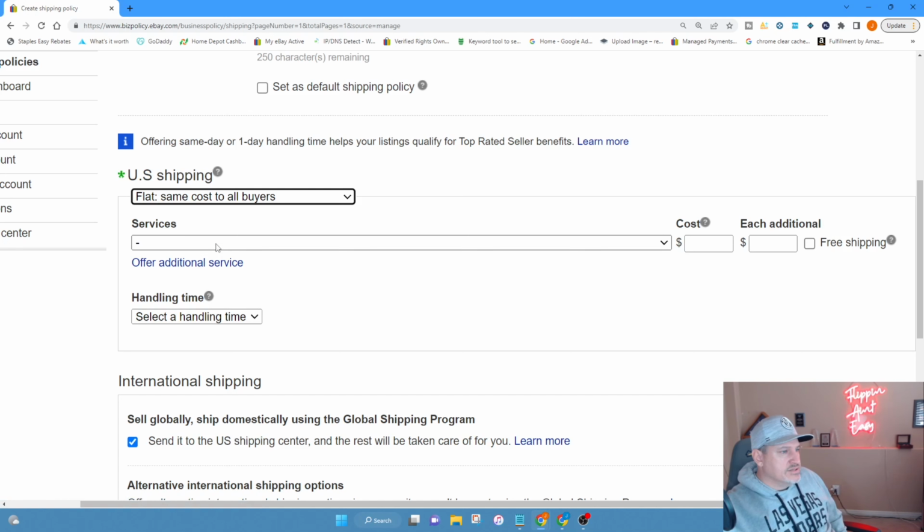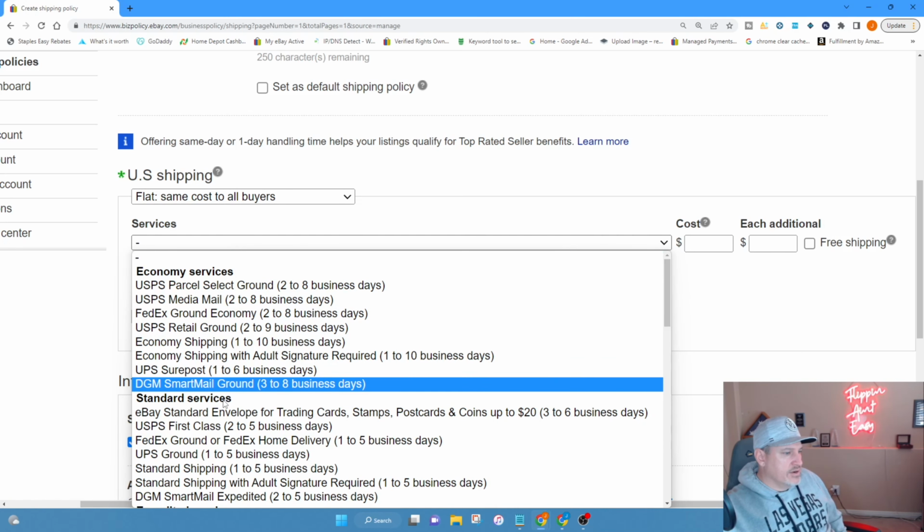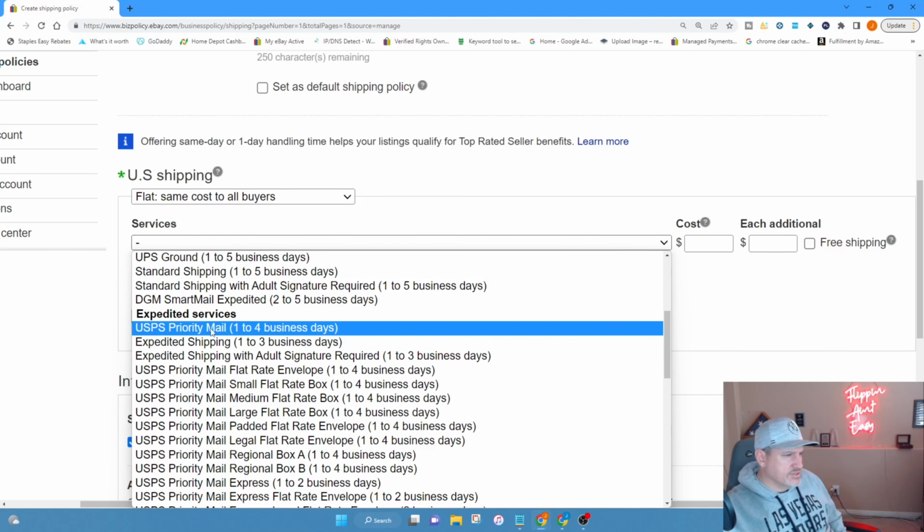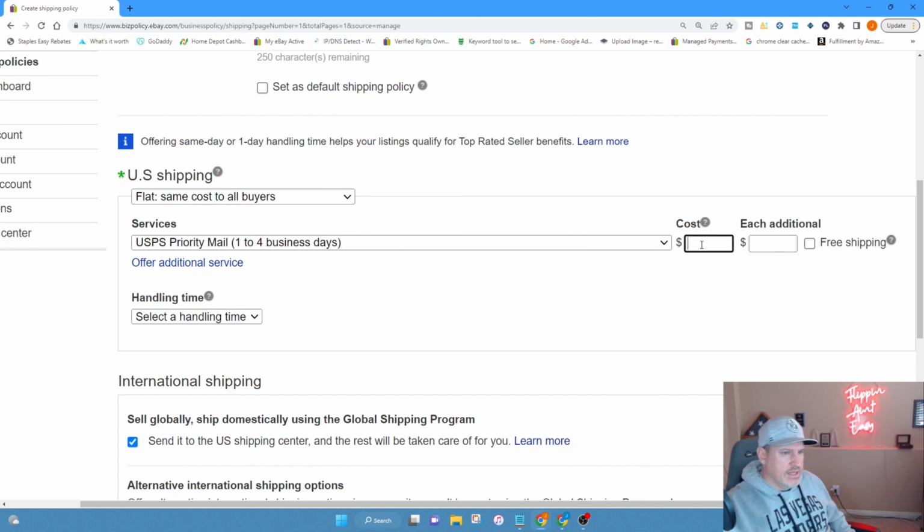So for me, this is going to be a USPS priority mail situation. And I've got to find the right policy. So here it is, USPS priority mail, 1 to 4 business days. That's what I'm going to do. And I'm going to set $12.99. I'm not going to put each additional because a lot of times I don't sell these shoes as a multiple quantity listing, so it wouldn't make sense. So I'm going to leave that blank.